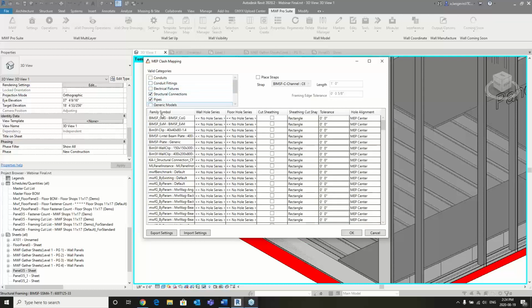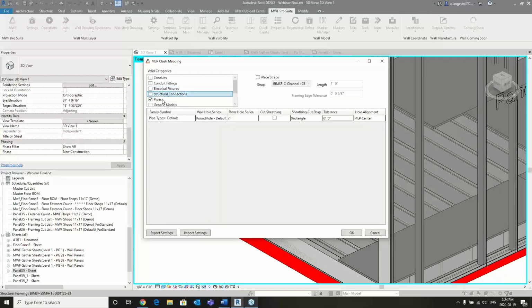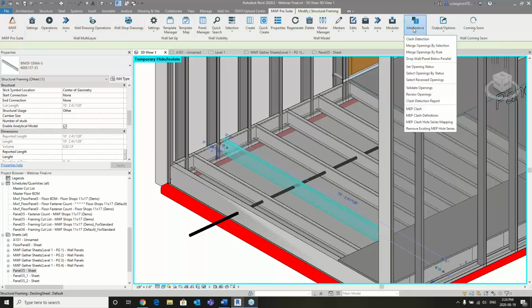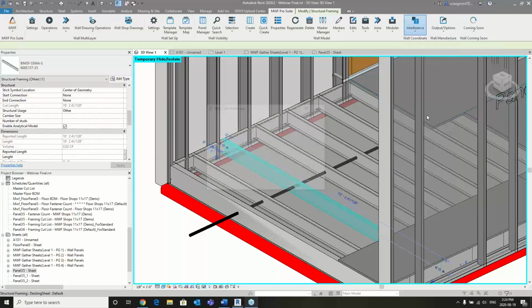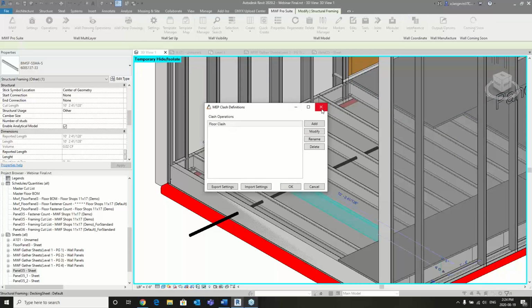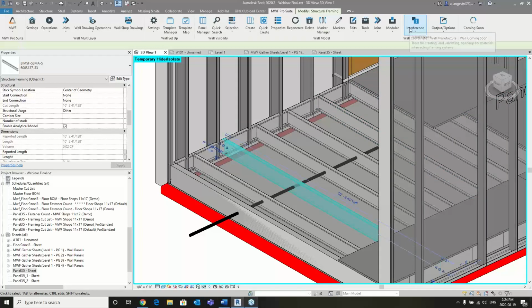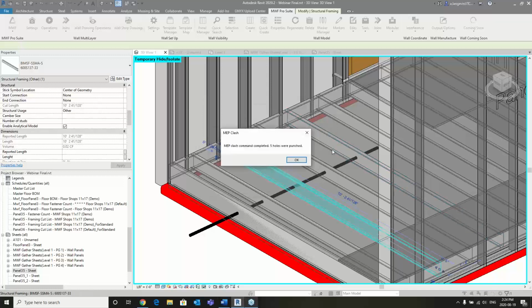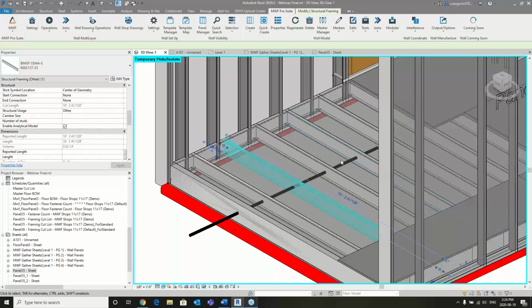Once you take these off, obviously you can see all the members that you want to clash with. So I just took the pipe and I added this right here, floor clash, and now I'm going to run it. So I'm going to run the MEP Clash. I'm going to select my operation, and I'm going to hit OK. It's going to let us know we have 5 holes that were punched.